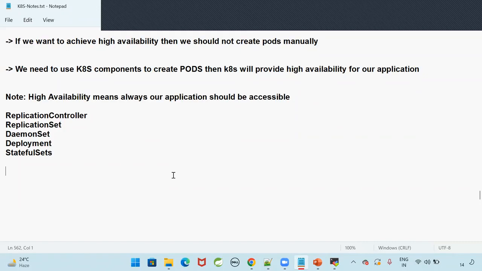We need to use Kubernetes components. What are the Kubernetes components available to create the pods? Replication controller, replica set, daemon set, deployment, and stateful sets are available. Now let's understand what a replication controller is and how to create it.